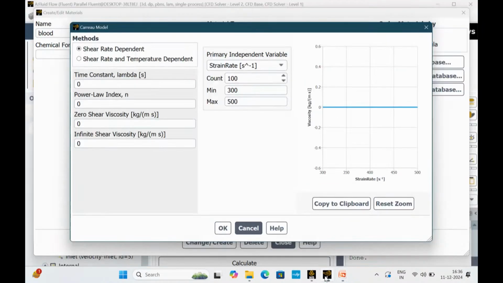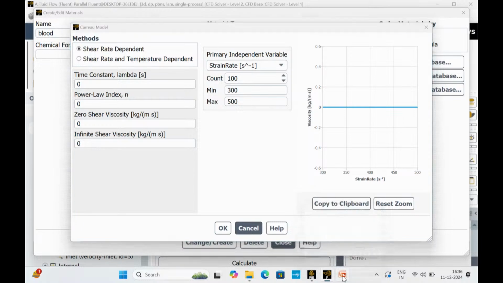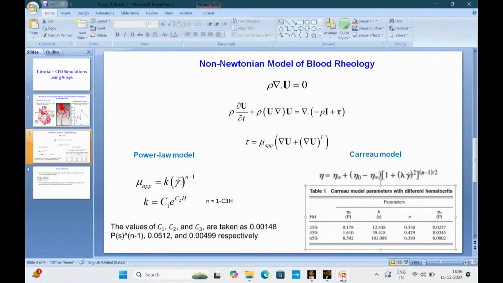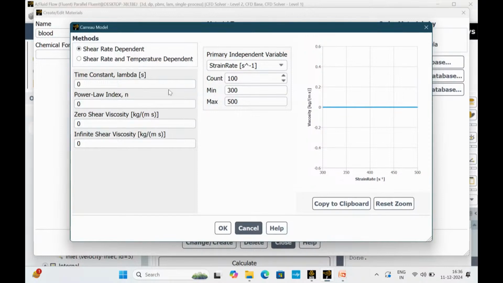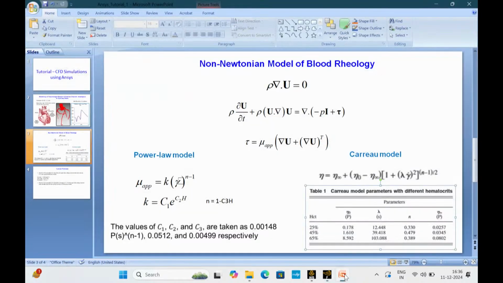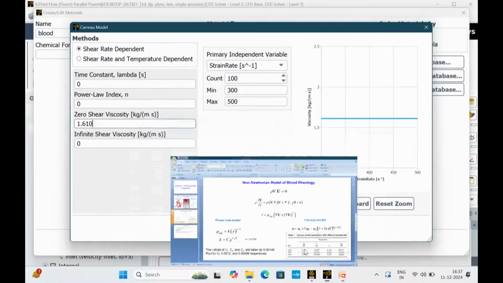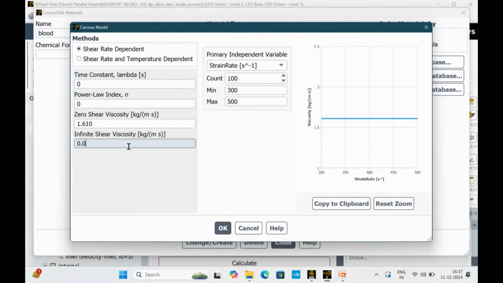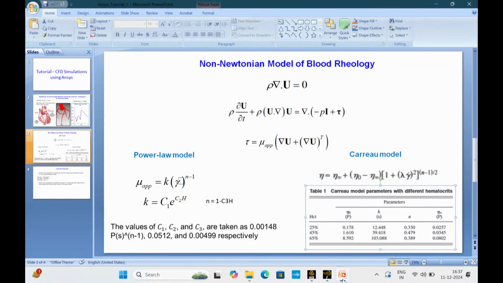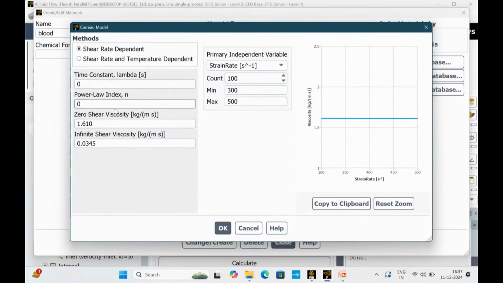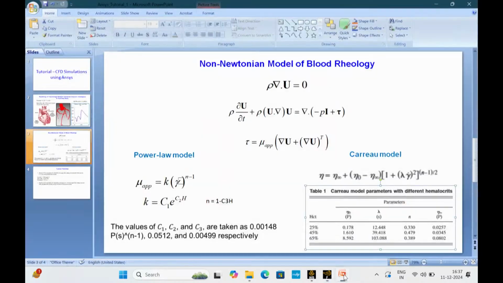I am editing this part only. I am doing it for the 45% case. The 0 shear viscosity is 1.610. The infinite shear viscosity is 0.0345. The power law index is 0.479. And the time constant is 39.418.